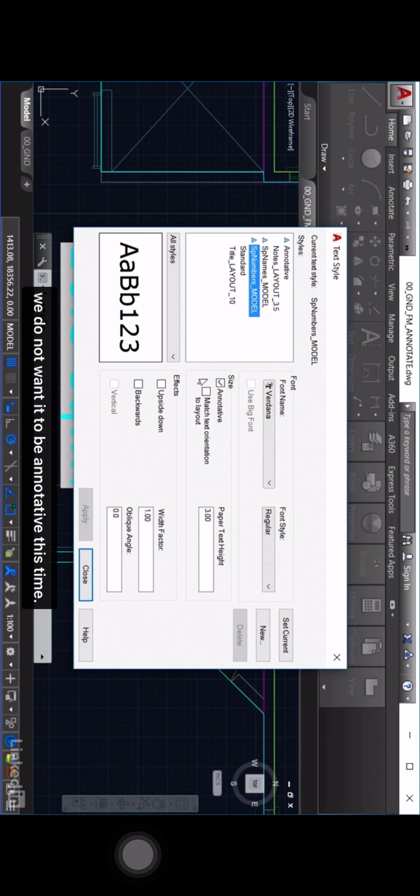Now you can see there's space numbers model. We do not want it to be annotative this time. It's just a label on the drawing. So the height itself I'm going to set to 0 in this case so that AutoCAD can prompt me for the height. Going to stick with the Verdana font and the regular font style, that's fine. Everything else, the effects, I'm going to leave as is.